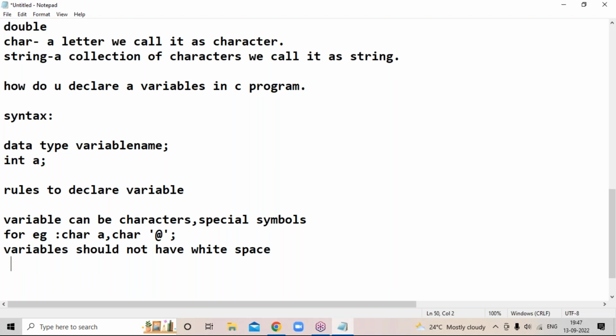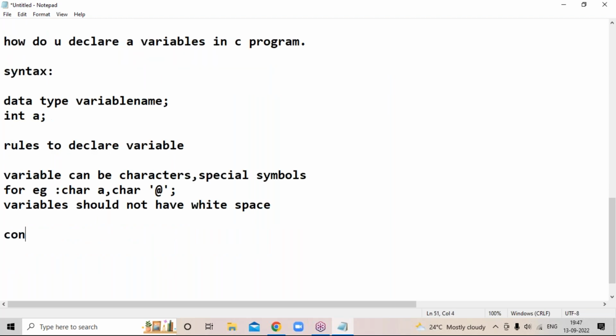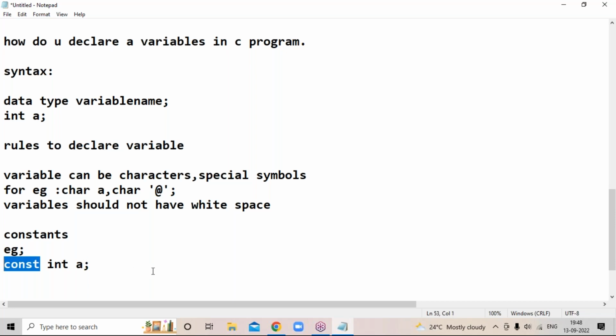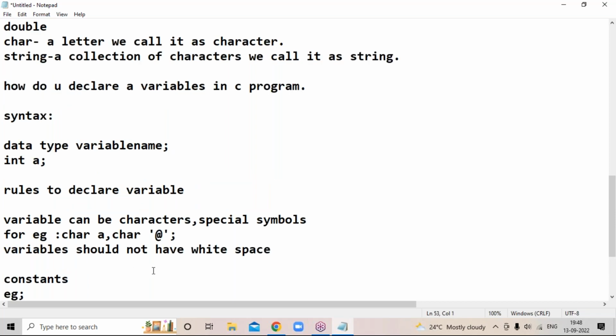The same thing follows for constants also. Constants have to be declared with the keyword called const. Int a, like this. This is the way that you declare your constant, with the keyword const, the integer, and the variable. Here you can pass in values if you want, but once it is declared constant, it has to be constant only. It remains constant, it will never change.